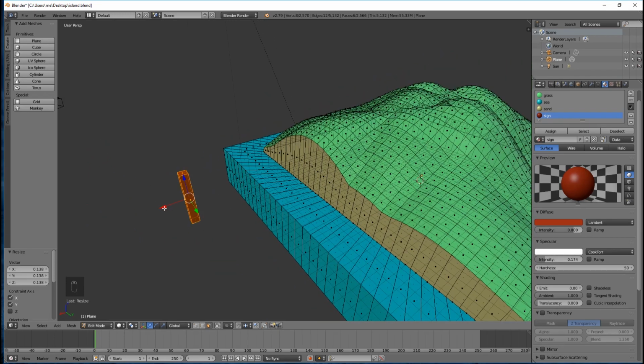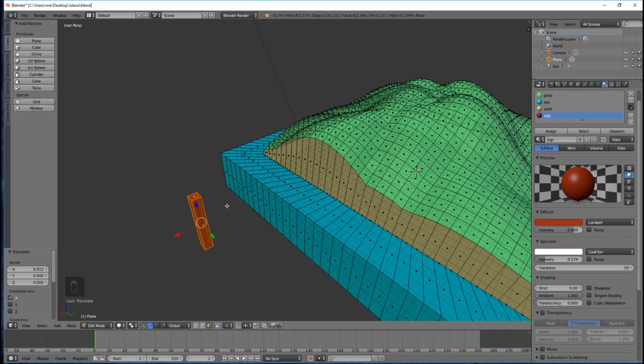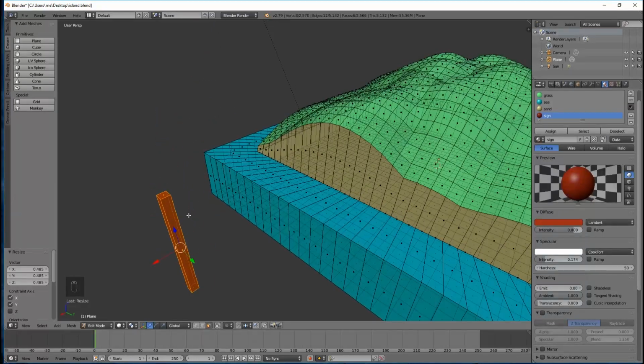So there we are. I think that's about right. We can just move that over here temporarily. I think, yes, I think that's about right. Maybe just very slightly smaller. So again, S to scale, and then Shift Z to lock the Z axis and just scale everything else. There we are. I think that's a bit better. So that's my post now.